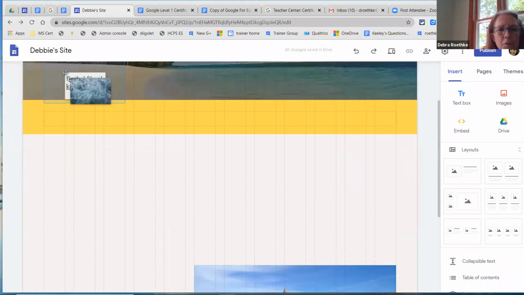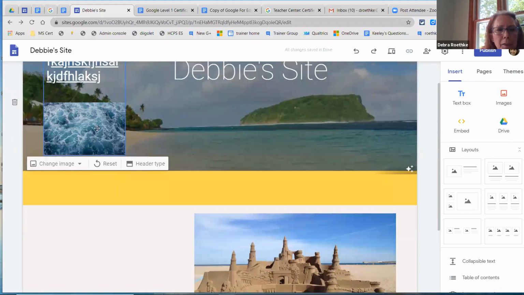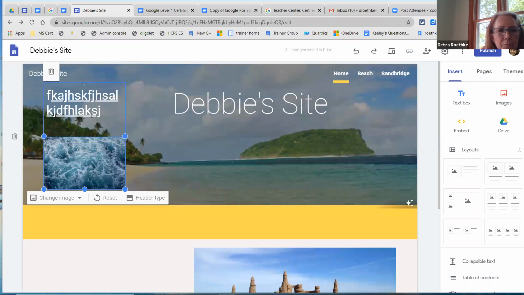So play around with the images on your page. See what happens if you put them other places. You can drag it anywhere. As you can see, I just dragged mine up in my header.